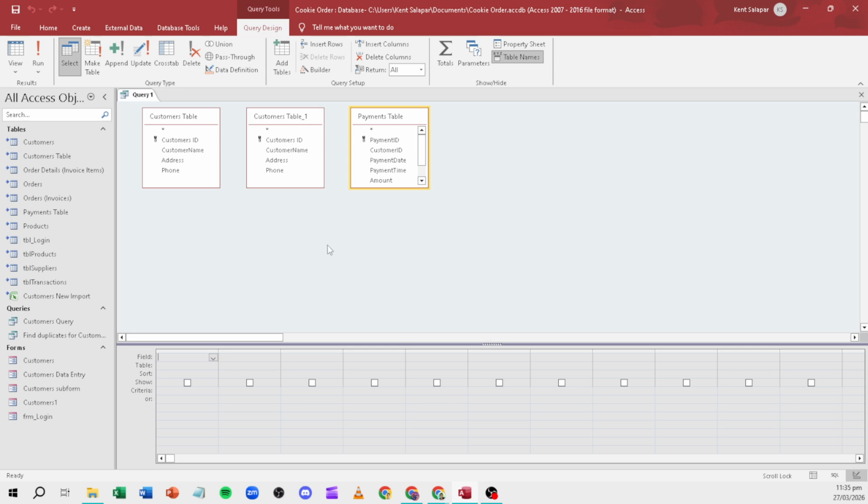On the Query Design tab, in the Query Type group, click Make Table. This changes your select query into an action query that will create a new table based on those same results. You'll see the Make Table dialog box.